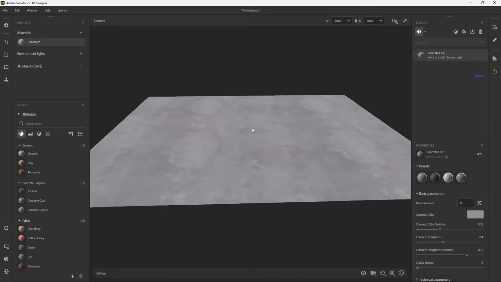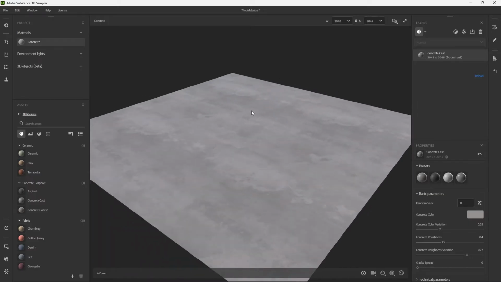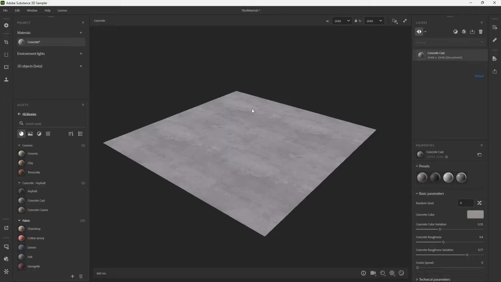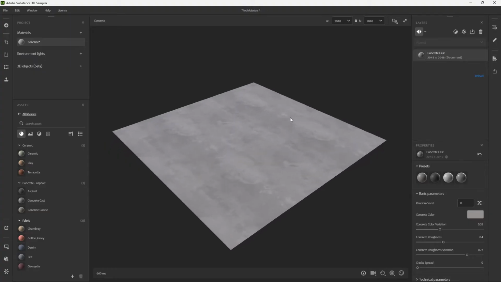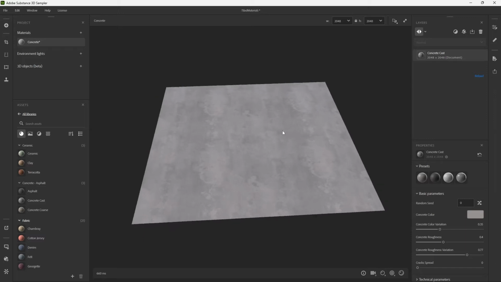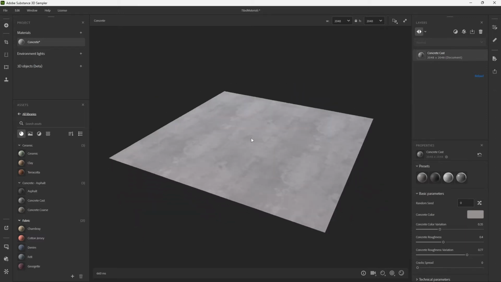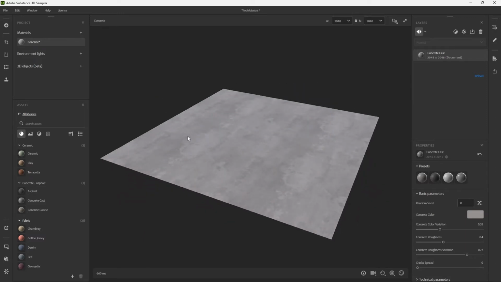And there we go. So technically speaking, this material, if you were just going for a perfectly tiled cast concrete surface or material, this is it. You have it done. And if I hold Shift and right click, I can rotate the environment light around and you can see it sheening on the surface.